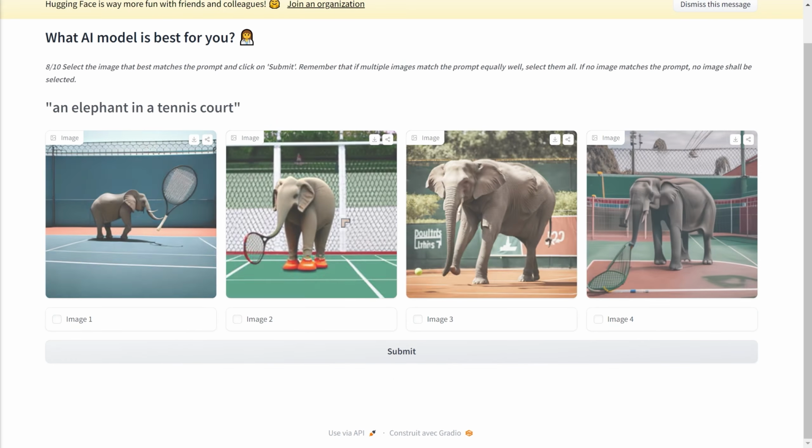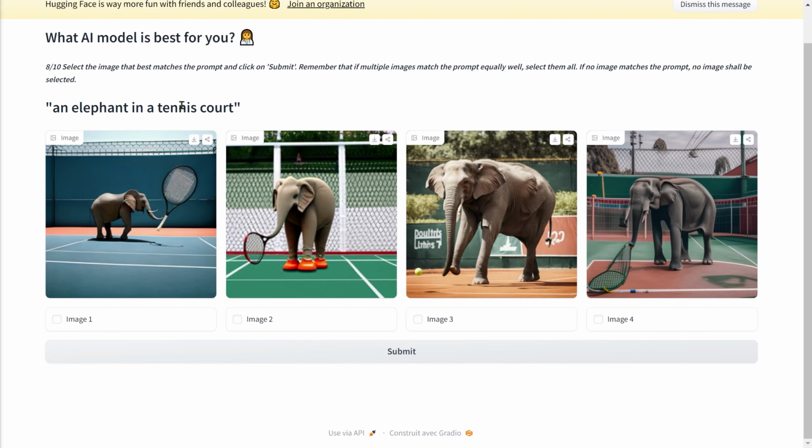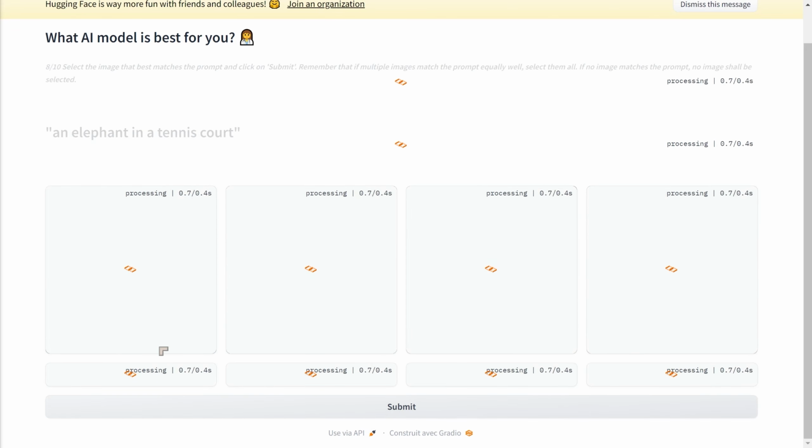And then it comes up with a new test and says an elephant in a tennis court. And here, I think this one looks like an elephant in a tennis court. So you can see I can go ahead and maybe choose most of these ones. This one looks awful. And this one just looks a little bit weird. I'm going to untick that one. I'm going to submit. This is the kind of testing which is done.